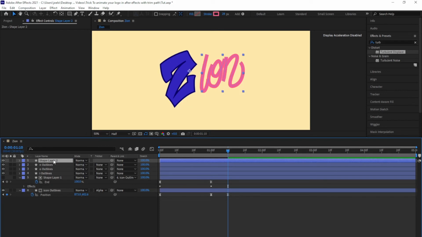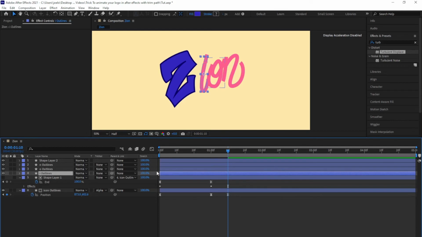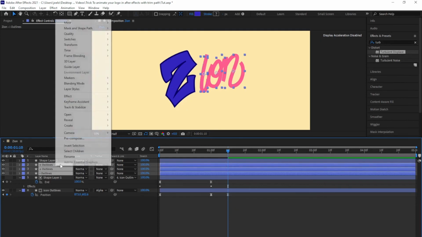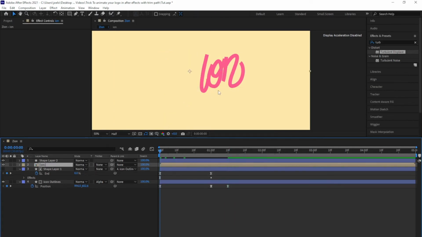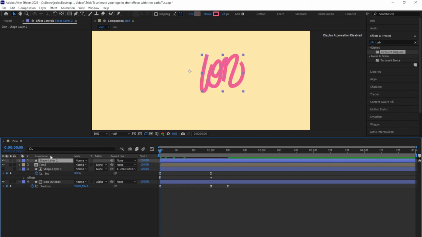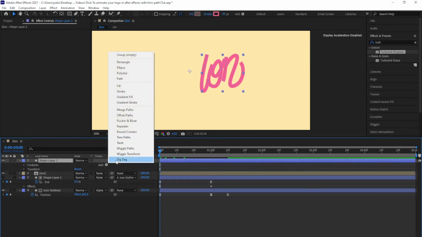All of them are on a single layer, and as you can see, all of these other texts below are on different layers. So the trim path cannot work on these 3 different layers using just one single layer. What I'm going to do is pre-compose all of these 3 layers. So I'm just going to right click, go to pre-compose, and then I just type in the name of the layer. So I can add a trim path effect to this layer right here. I'm just going to select it, come down here, and then add trim path.